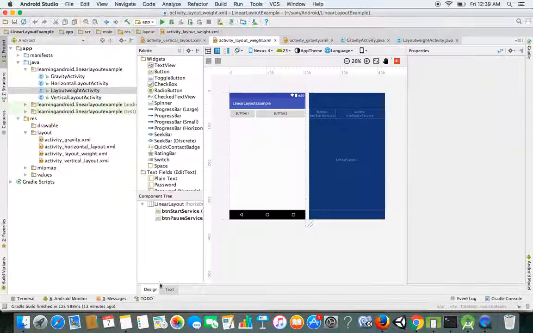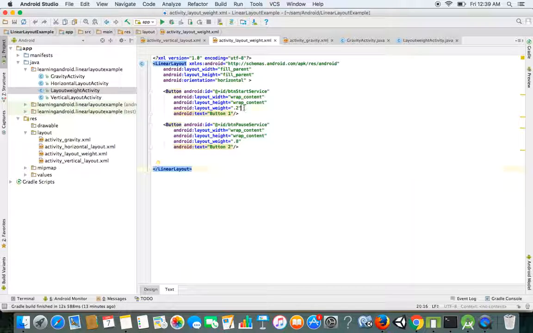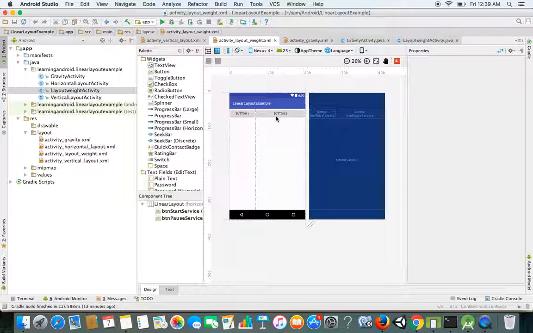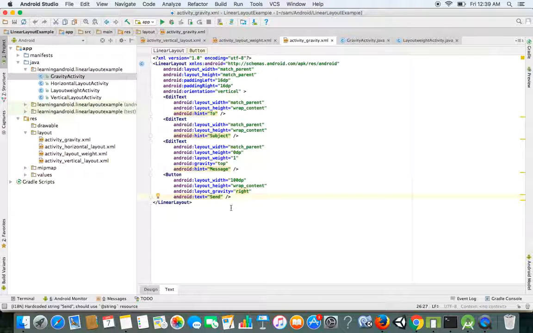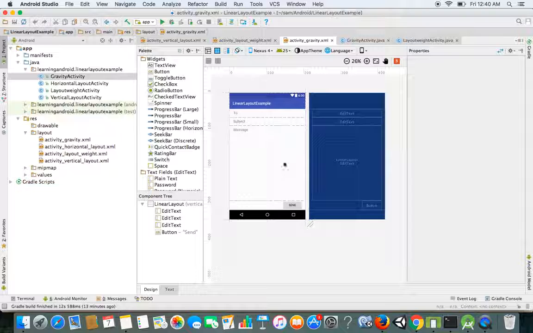You have two buttons, and you have weight defined as 0.2 and 0.8. So you can see this particular design for the layout weight activity example. And then you finally have the gravity. As I explained earlier, here we have defined layout gravity as right, so you can see this send button is coming on the right. This is the example I'm gonna upload to GitHub. Do download it and let me know if you have any questions.